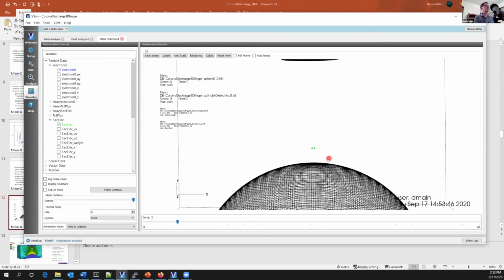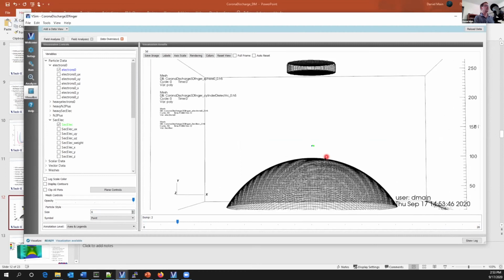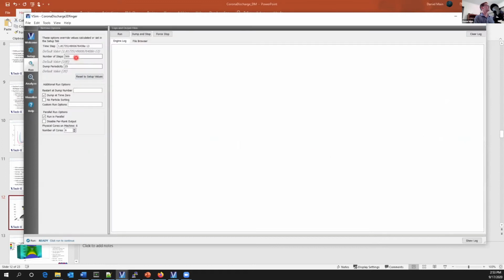Now I will scroll the time bar to the right, and bam, a new electron just formed. And like I just said, that formed at time step 50, because I ran this for 500 time steps, and I dumped every 25. And this was my time step here, about 10 to the minus 13 seconds.